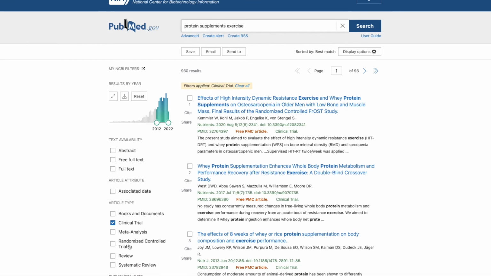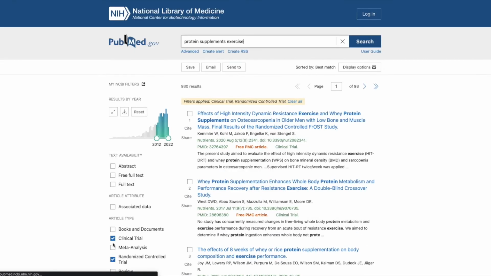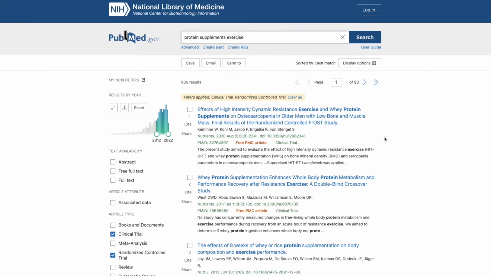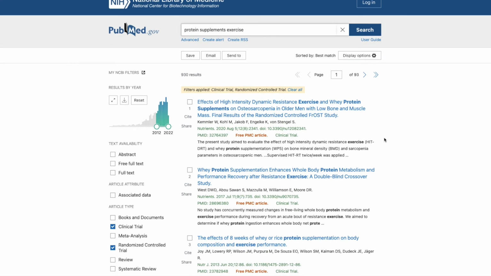Randomized controlled trial for nutrition research will have a lot of overlap with the clinical trial. You'll see typically a relatively similar number of results if you have one selected versus the other, though clinical trial is a bit broader term. So you can see here when we're looking at a clinical trial, and we also have randomized controlled trial selected, there are about 930 results. So we've reduced this quite a bit.